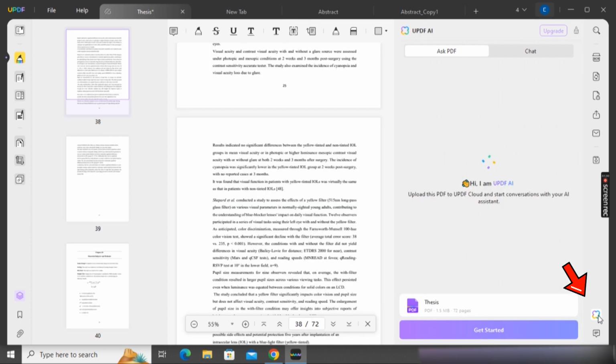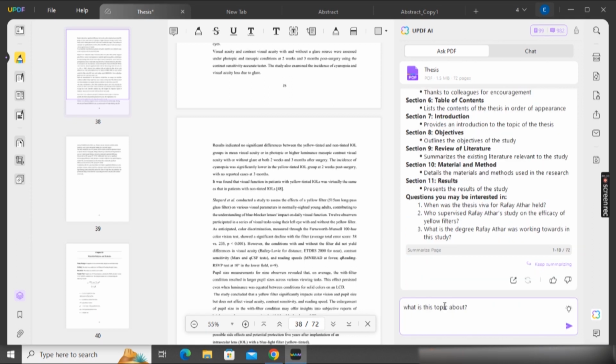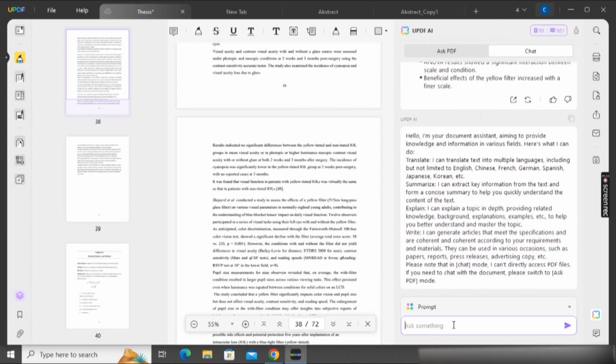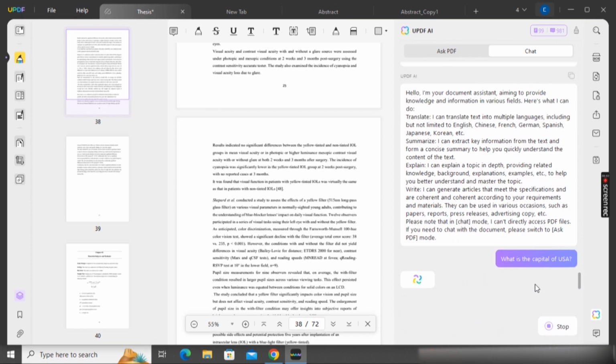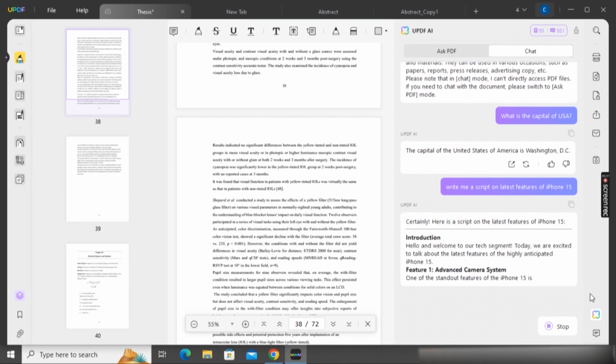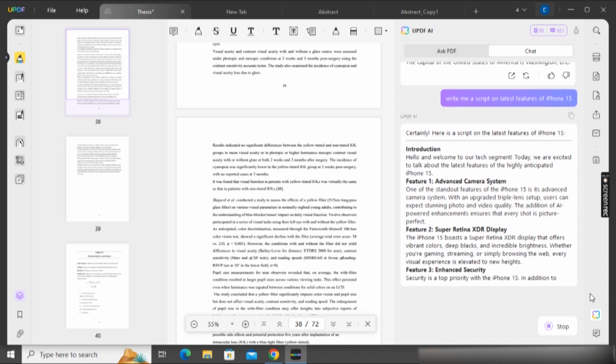Here is UPDF AI Assistant, where you can upload the file and ask PDF anything about the uploaded file. Also, you will get AI Chat Assistant, from which you can ask anything like various questions and gather information from here. It can even write a script for you on any topic. Simple, easy, helpful, and saving a lot of your precious time.